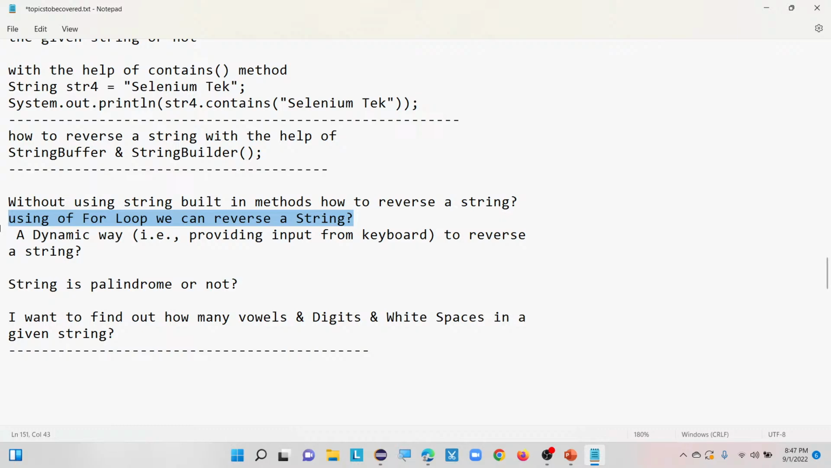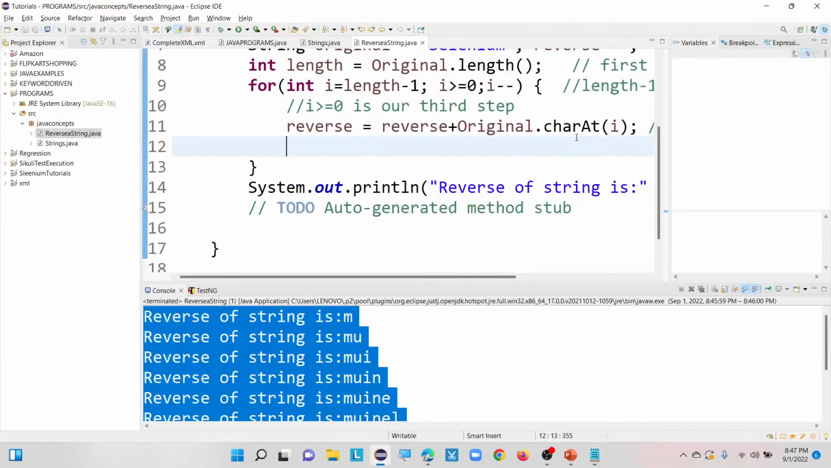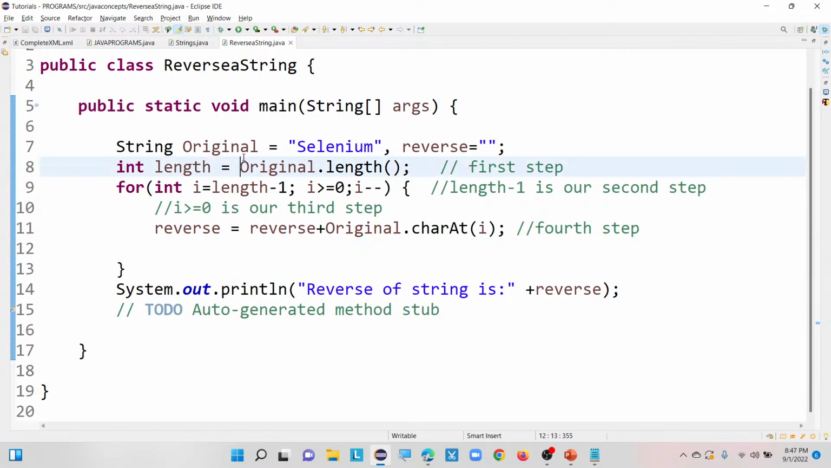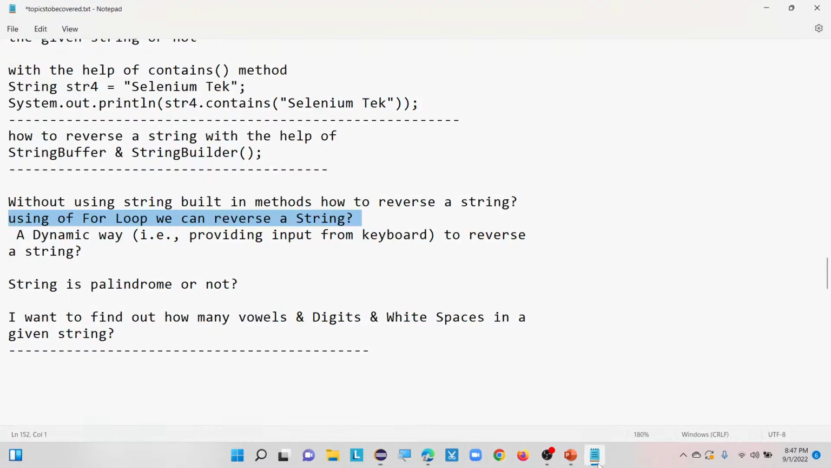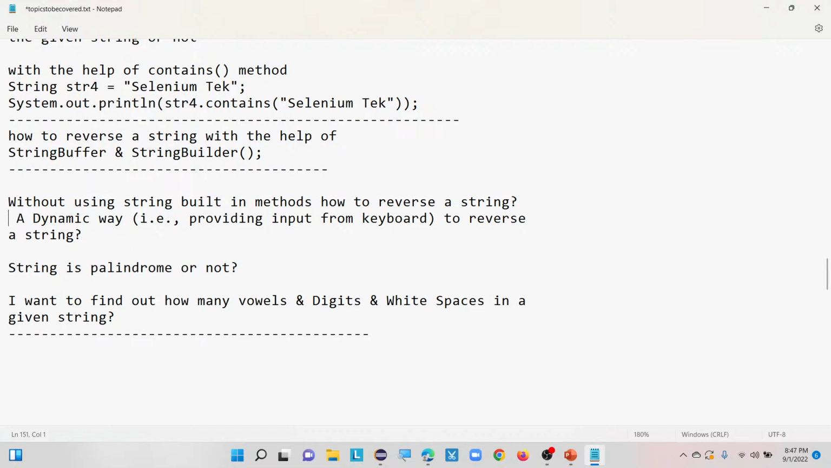This is not a valid question actually, because we are already using one for loop here. With the help of a for loop, how can we reverse a string without using any built-in methods? That is the question for this one. With the help of a for loop, this question will be satisfied by the answer we discussed just now.